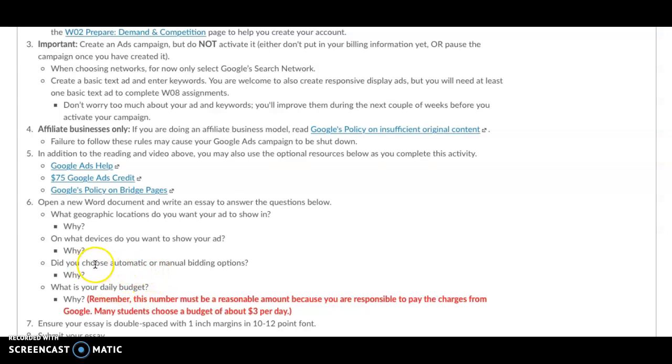One quick note about this here, automatic or manual bidding options. What you are doing in Google Ads is bidding against other people who want to show their ad in that ad space for those search terms, those keywords. So if I'm selling t-shirts and somebody types in a certain type of t-shirt, a graphic tee, I'm bidding against all the other companies that want to show on that keyword.